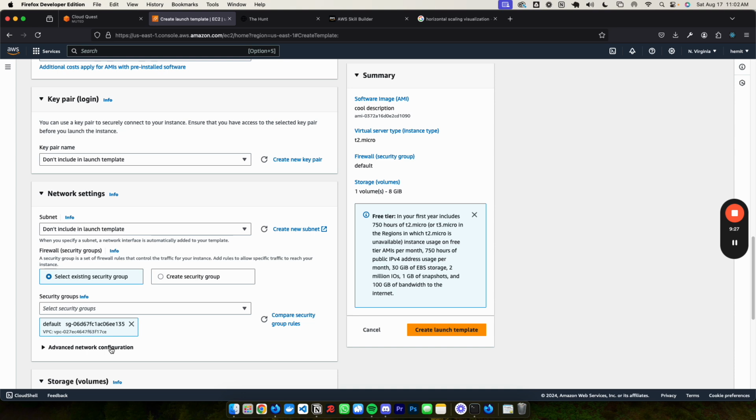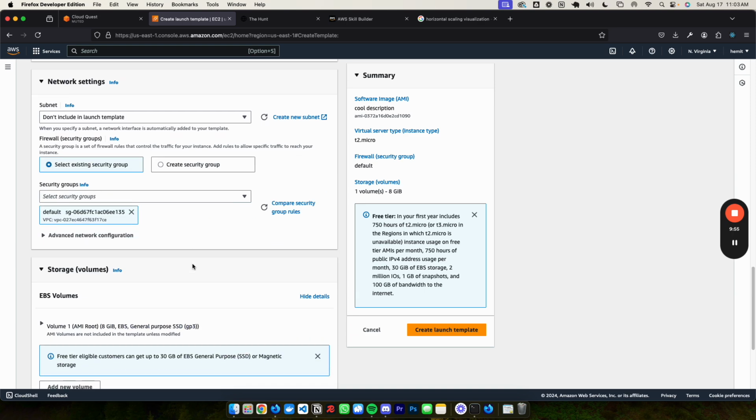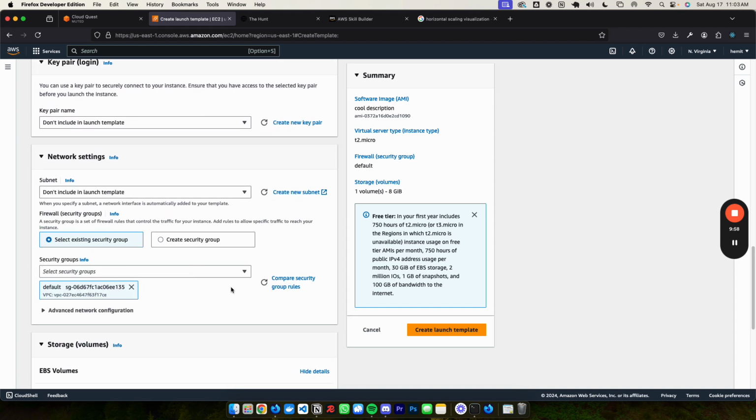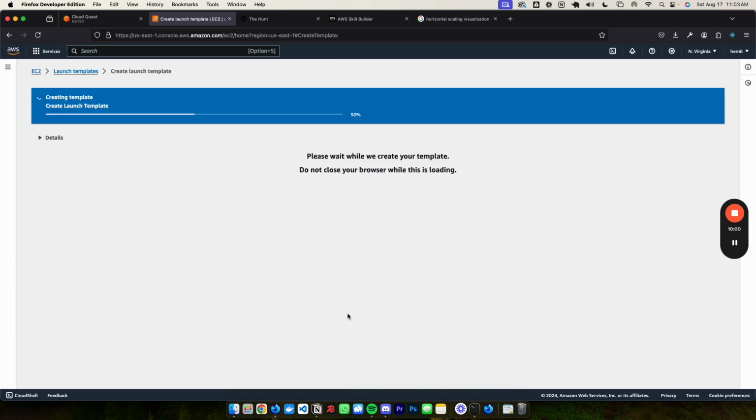So if you have other services such as a RDS database or something like that, and that has a specific security group attached to it, so only resources within that security group can access that specific RDS database. Very important to configure that security group within this service so that all of your servers will be able to have access to that RDS database. Everything else is good to go, and then I can just go ahead and create a launch template.